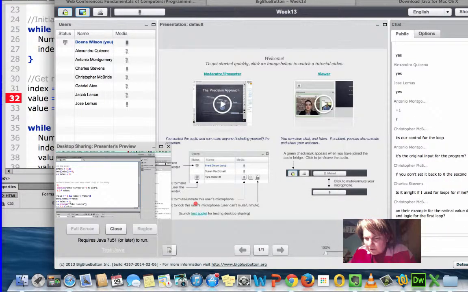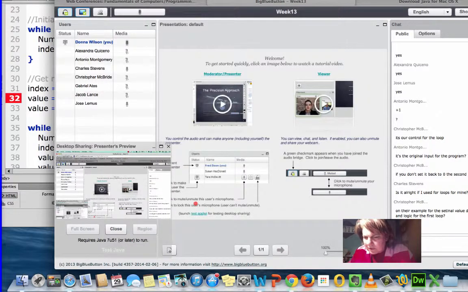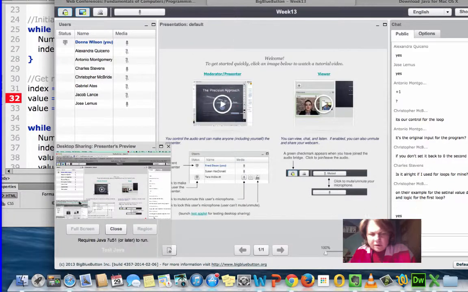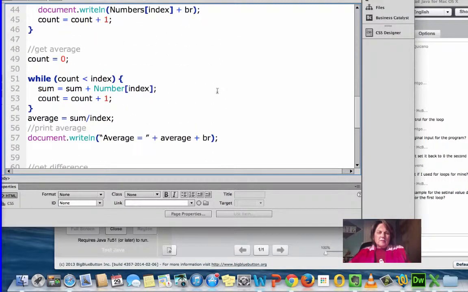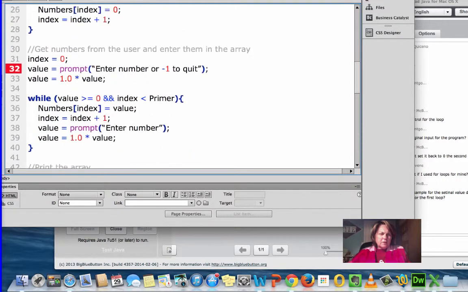Let's see, what are you saying, Christopher? On their example, for the sentinel value, did they really need the AND logic for the first loop? Which, Christopher, are you talking about the pseudocode that we went over? Okay, no, I don't think so. I think that was one of the things I didn't like about the pseudocode. So that's why I went ahead and put it in JavaScript, and now I can't find the one that I fixed. So I was trying to come close.